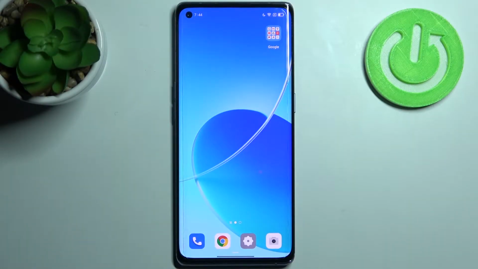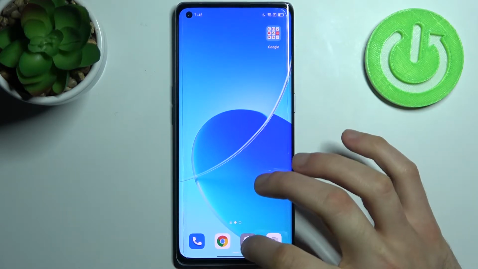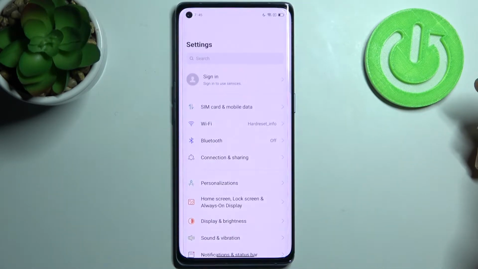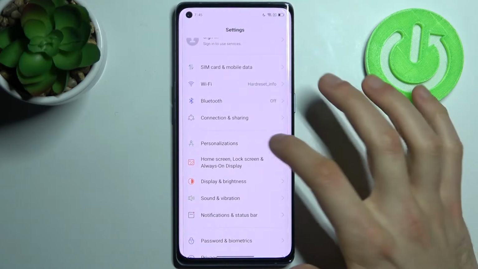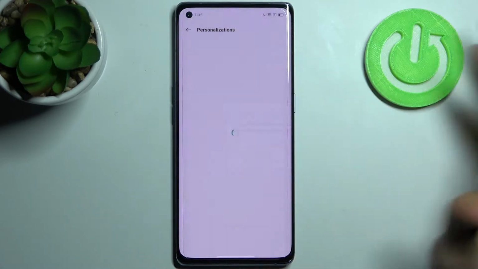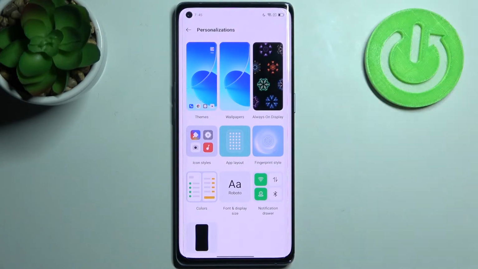Here I have OPPO Reno6 Pro, and today I'm going to show you how to change wallpaper on this device. So firstly, let's open settings. Then you have to go to the personalization section, wallpapers.